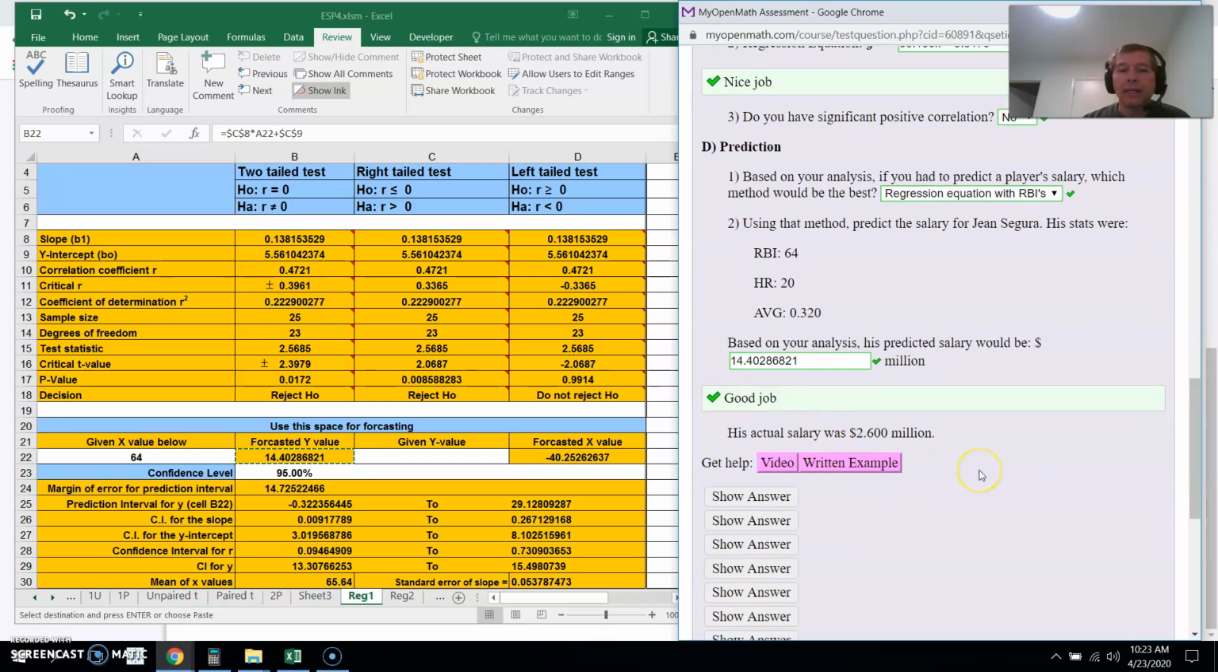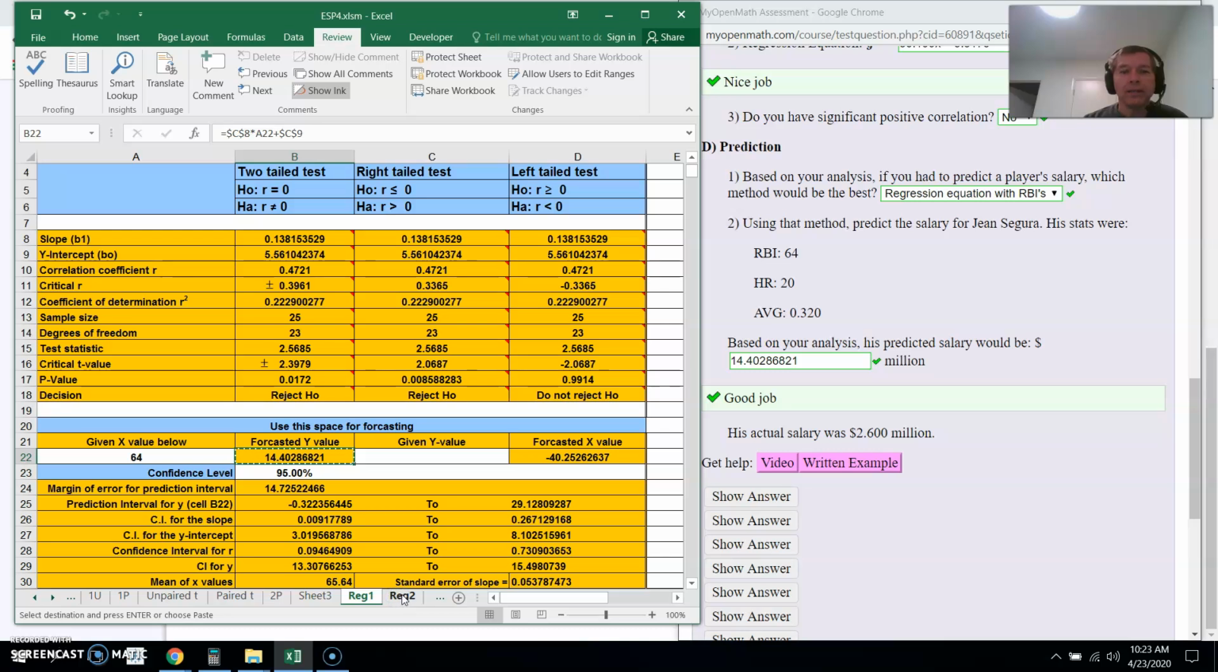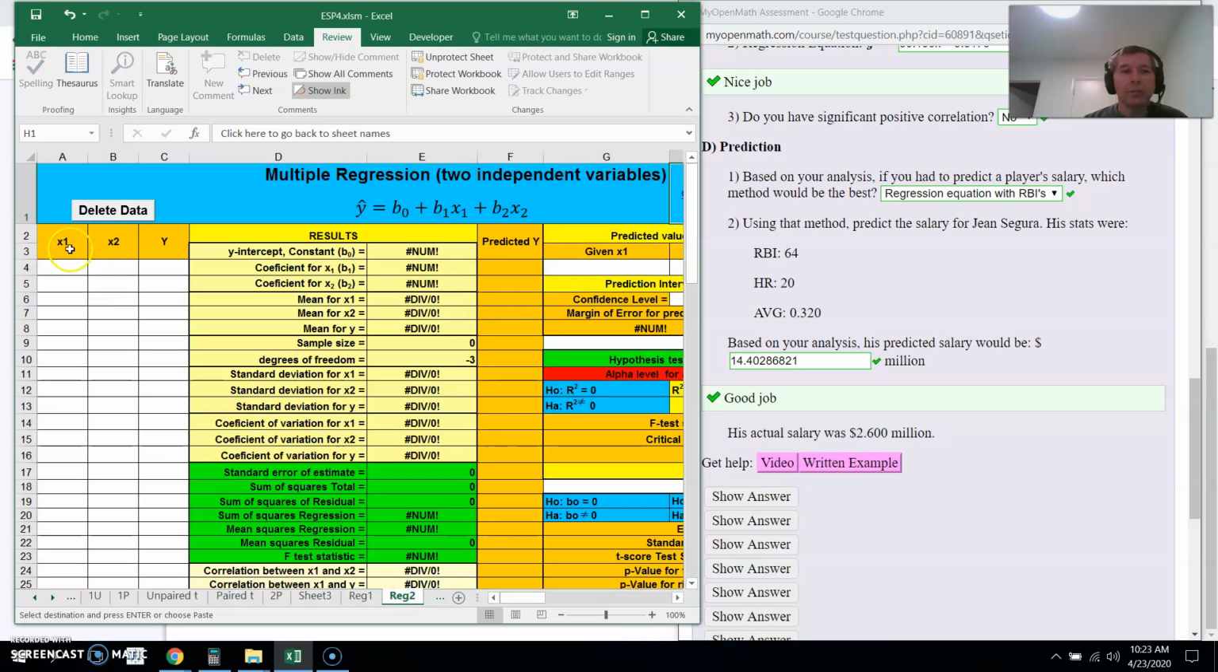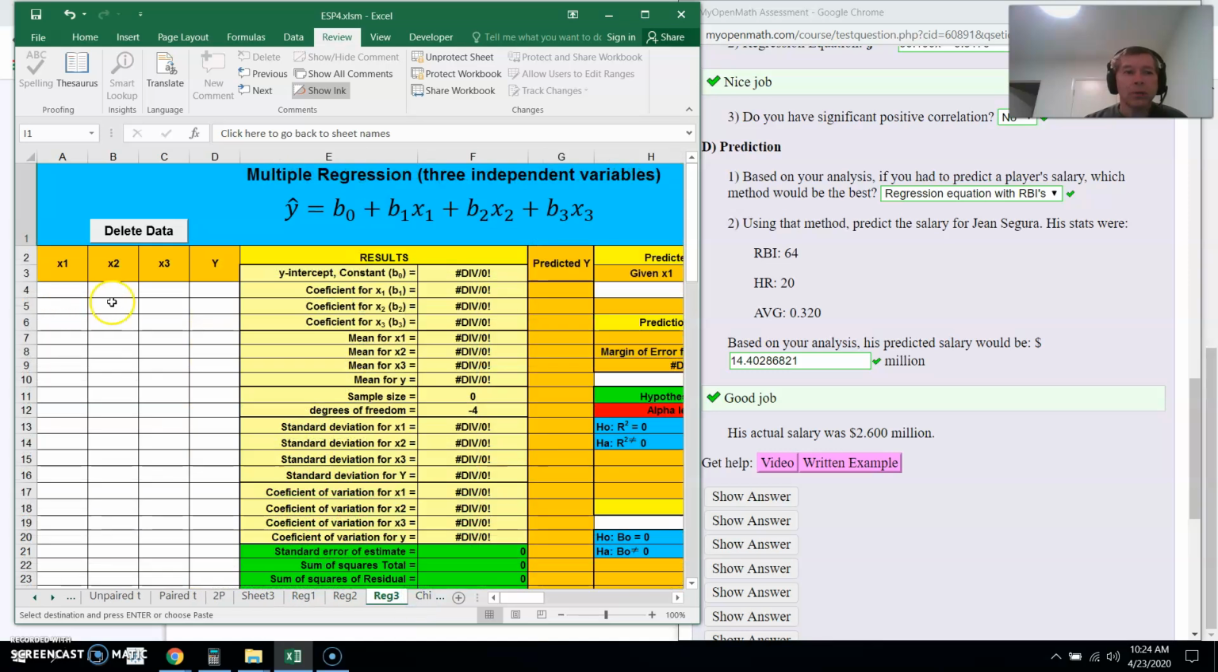Now what we'll find out in the next section on multiple regression is that you don't have to use just one. You could use, like here, reg2, you could use two variables and use both of them in the prediction. Or on the next sheet, reg3, you could have used all three variables and see what your predicted salary turns out to be. So that's the end of that problem, and I'll stop this right here at this point.